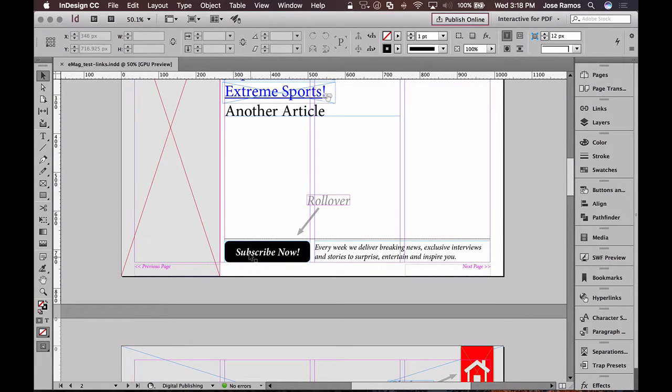So I'm going to save that and work on the next little interactive feature, which is the little rollover that I have here for the subscribe now button. Now in order to do that, I need to select this. This is actually one single frame. Inside the frame we have some text, and we've got some rounded corner actions going on here.